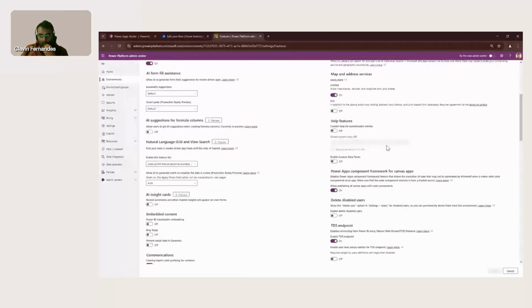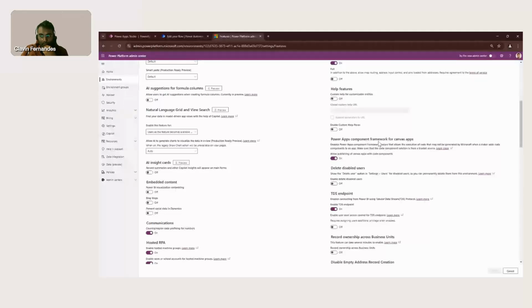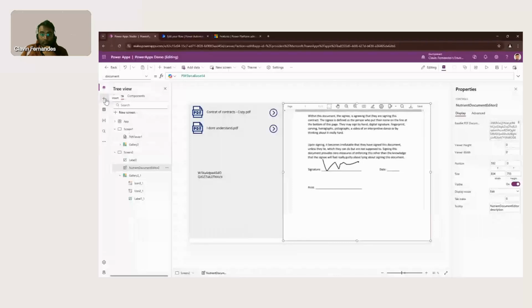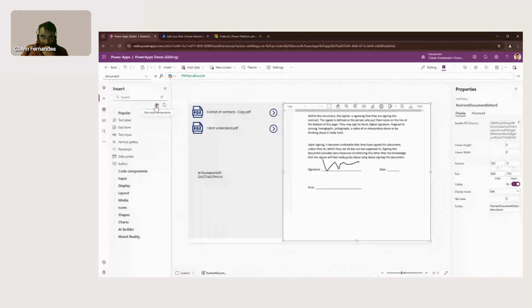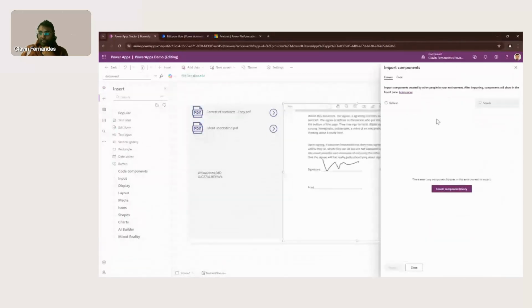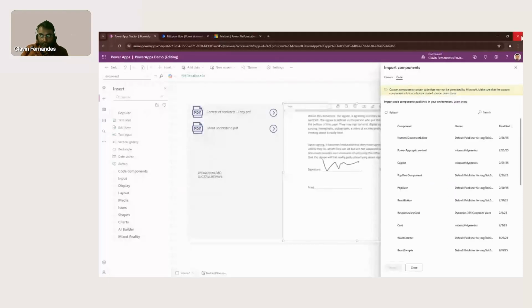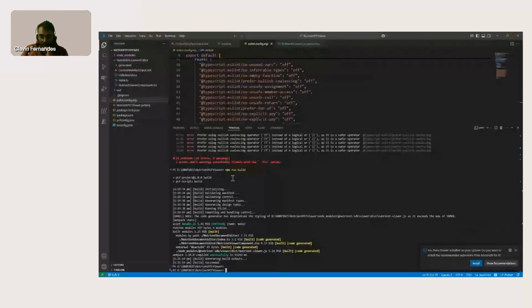If I scroll down, you need to enable the Power Apps component framework feature, right? This is where you need to go ahead and allow it. Once you allow it, you can go ahead and import your code components. You'll find this icon. When you click on this icon, you find another tab known as code, right? That's where you are going to import the code component.